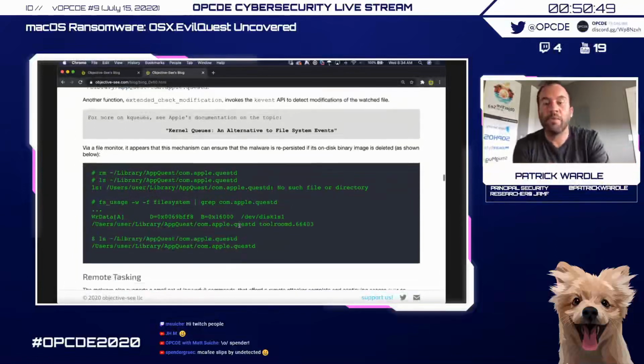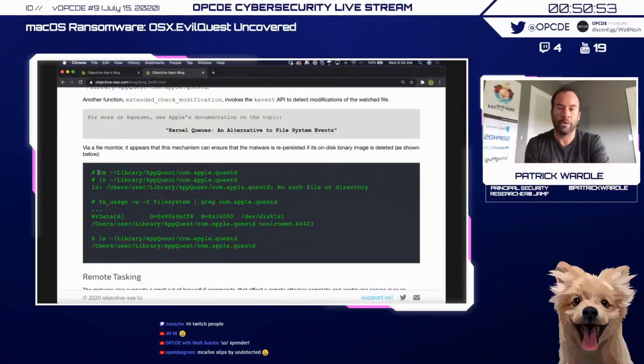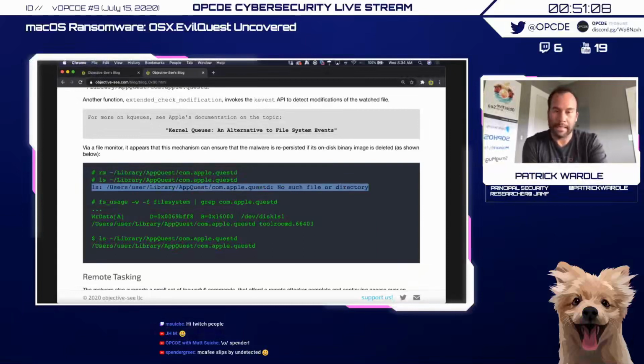So this is interesting. We can observe this passively in a virtual machine that's been infected. We remove the main malware binary. This is the one that's persisted and referenced in the launch items, either the launch agent or the launch daemon. We do an ls command to confirm that the file has been deleted.